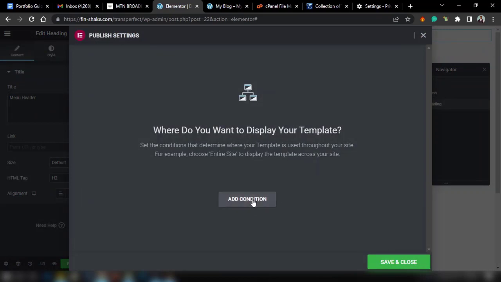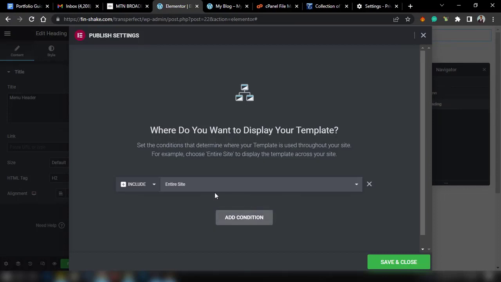Now it's asking you to add condition. Where do you want to display your template? Now I want this template to be displayed on the entire site, which simply means that any of the pages that we visit, we are going to see this header right here. Now this same procedure is also what we are going to do for the footer, whereby any of the pages that you visit, you're going to see this right here.